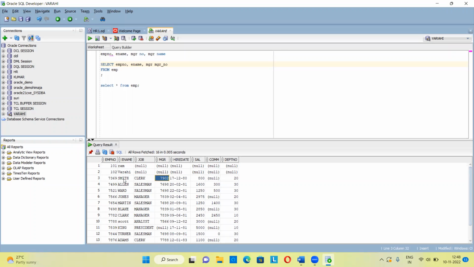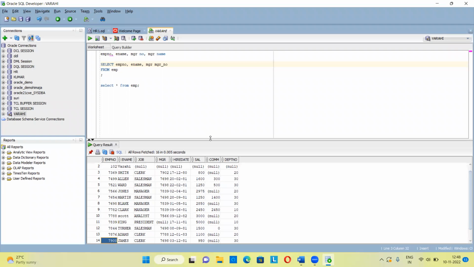So what is the name of this 7902 employee? What do I have to do then? Take this 7902 and check in all the employee numbers where it is. Match, same like the EMP DEPT table matching. Okay, here it is. If you see, there is a 7902. What is the name of this person? Ford. He is the manager for him. This Ford is an employee name again.